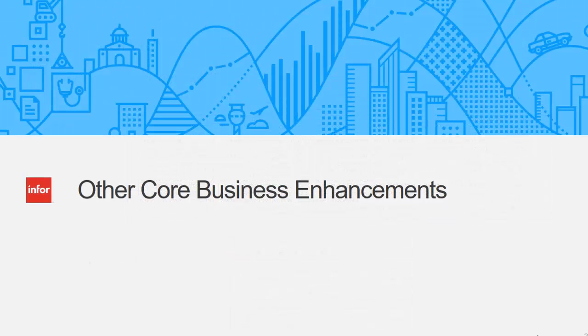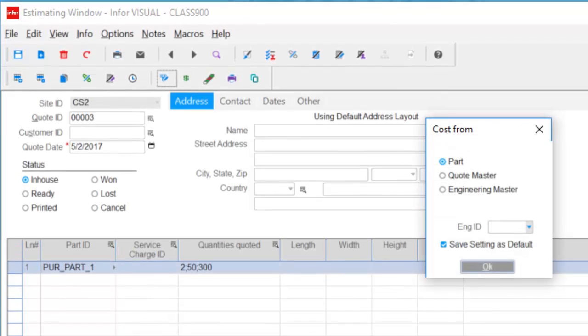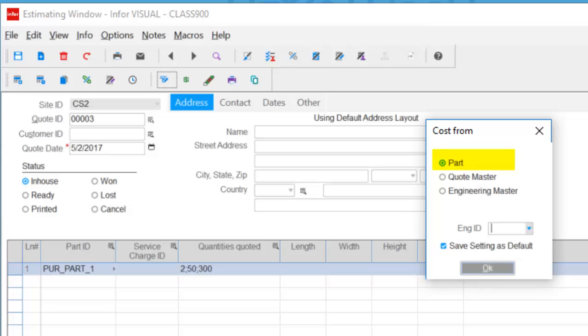We will begin in the estimating window with vendor price breaks on quotes. In the following example, I'm quoting purchase part 1 for 3 different quantities. The cost from setting will be part. Quote masters and engineering masters already include vendor breaks on requirements.